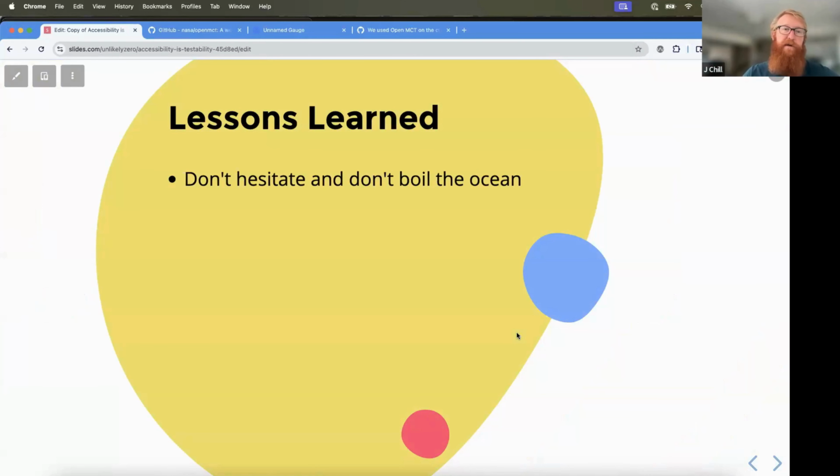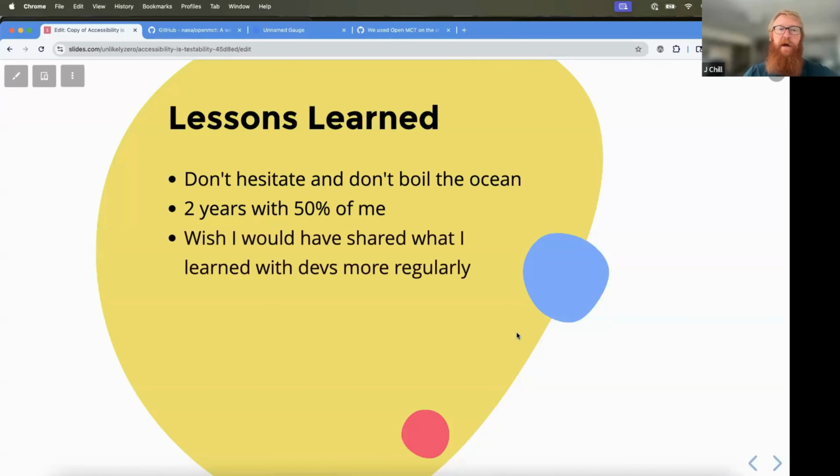You don't even need to prioritize it, right? Just start with the one thing. If you're writing a new test, take the time to understand why you have a bad locator. It took about 2 years and 50% of me. I don't know if that's worthwhile to anybody, but that's something to scope. It's not going to happen instantly.